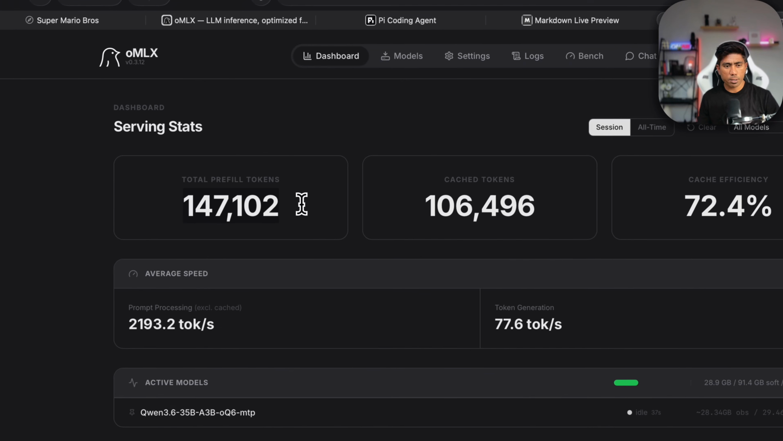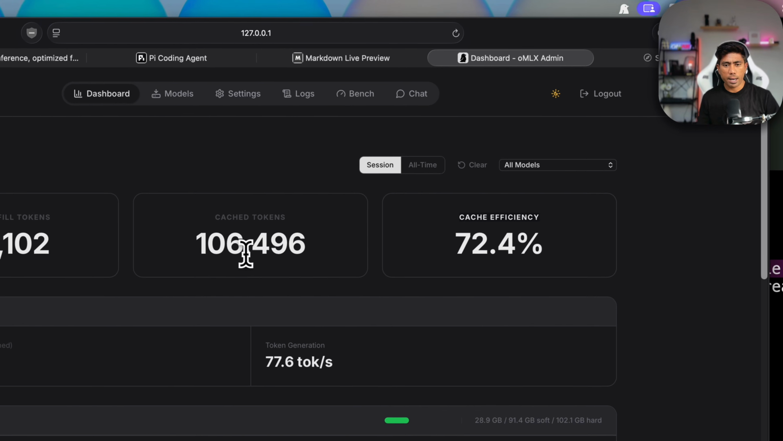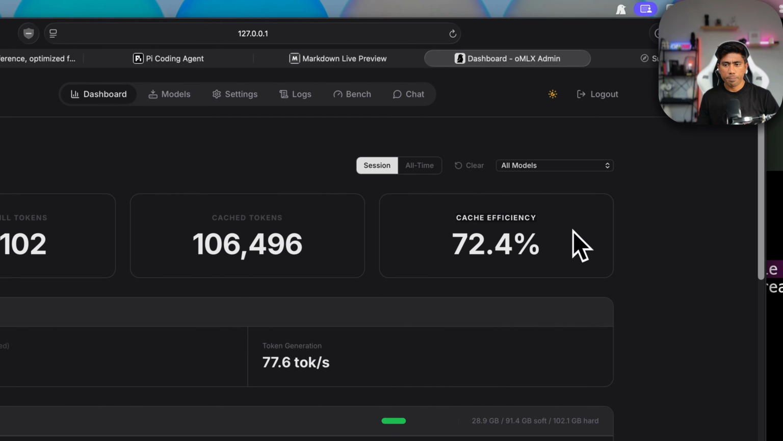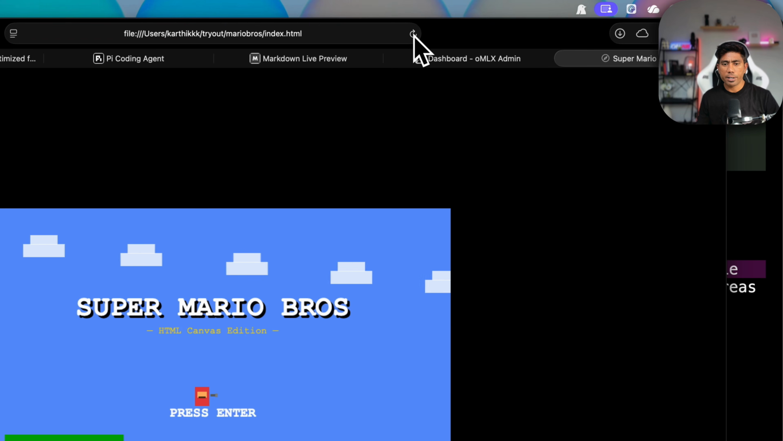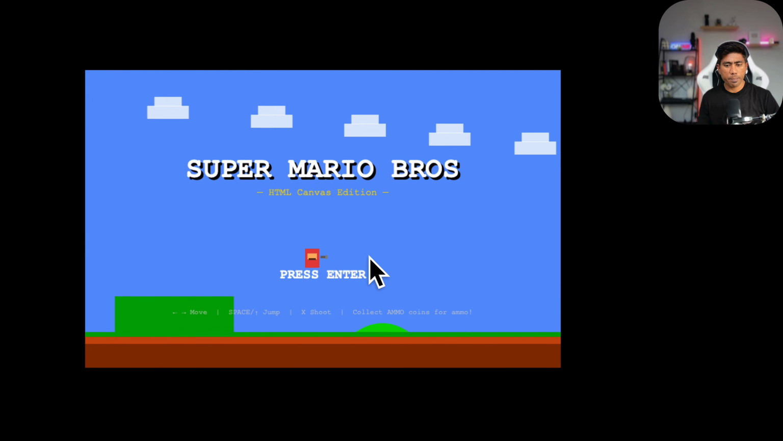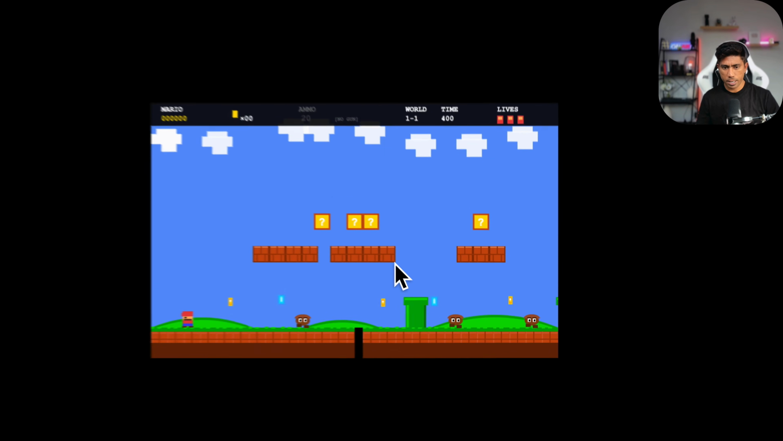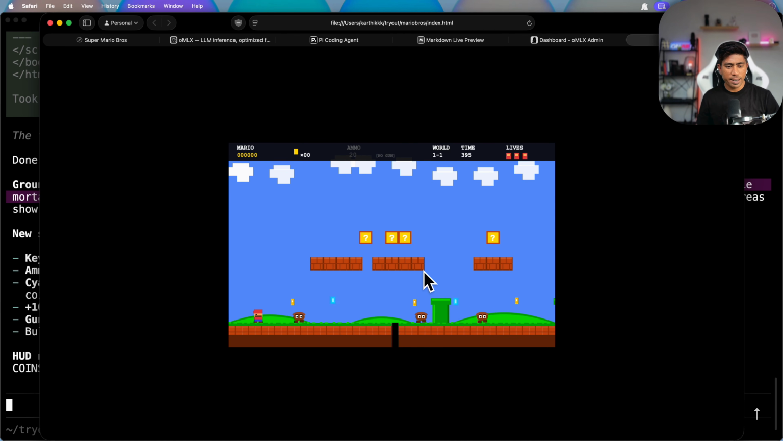You see how many prefill tokens have been used and how many cache tokens have been used. And this is the cache efficiency, which is pretty amazing. And now let me try to refresh the page over there. So this is the game. I'm going to run this again, press enter. Look at the ground there. It's pretty cool.